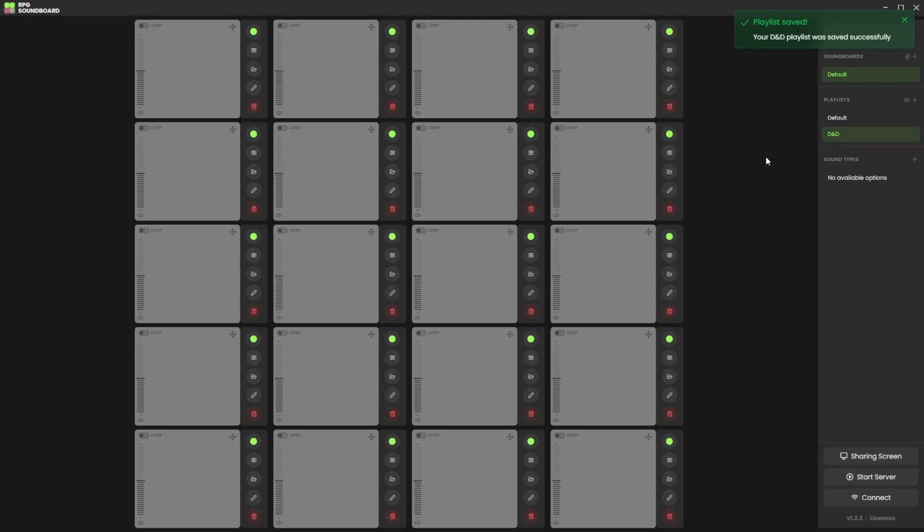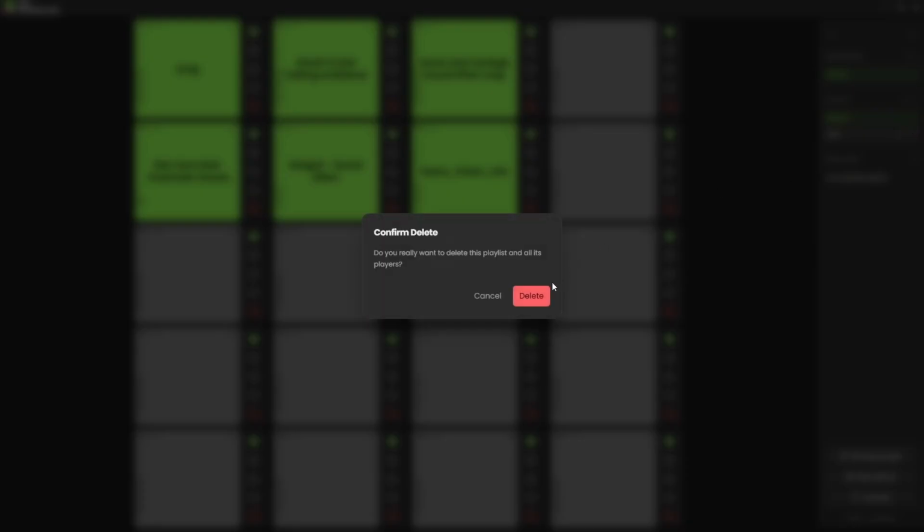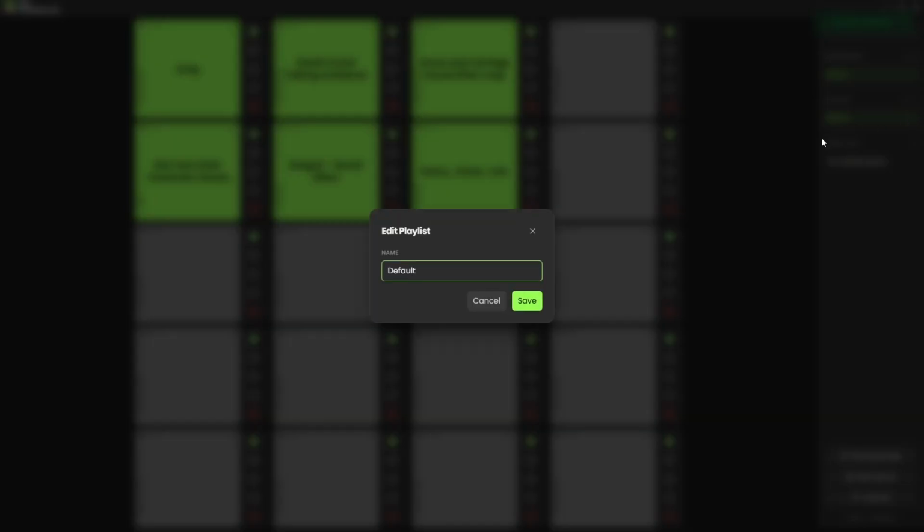As you can see, there's nothing here. Of course, there are 20 players, but they're not linked with any audio file. So that proves that everything we did was on this playlist, the default playlist. We can also remove the D&D playlist, and we can rename this playlist as well.